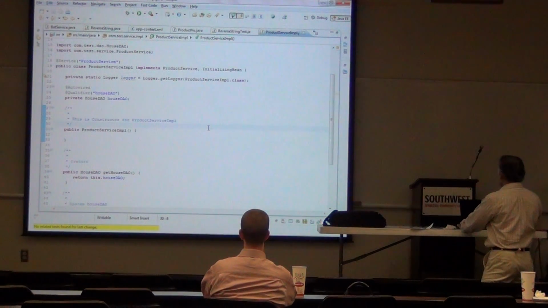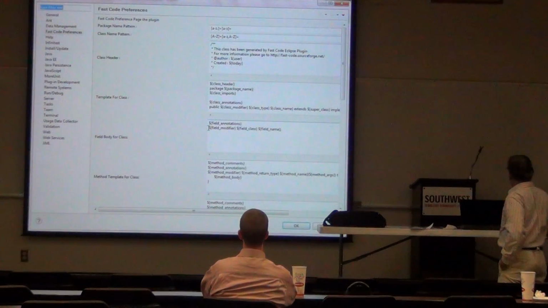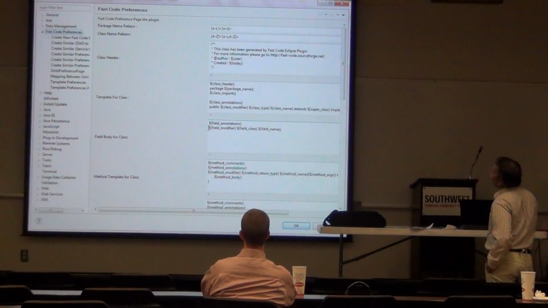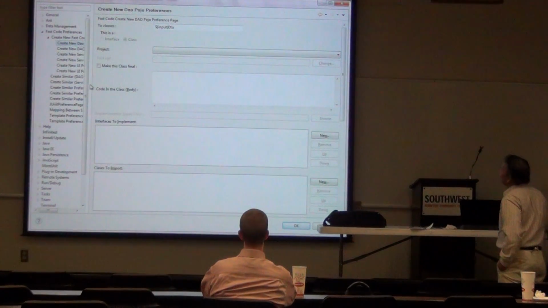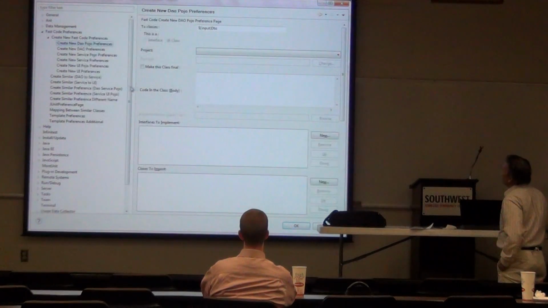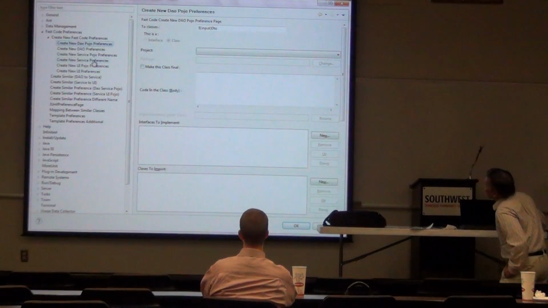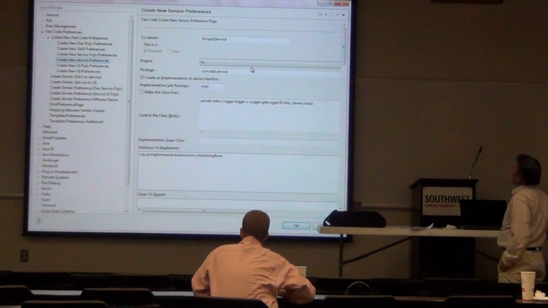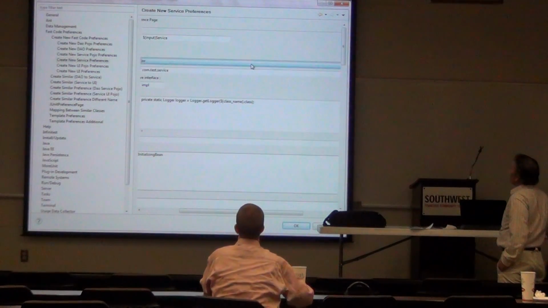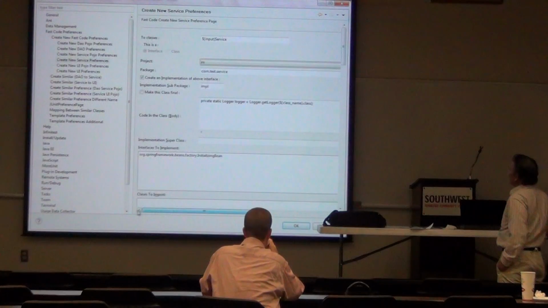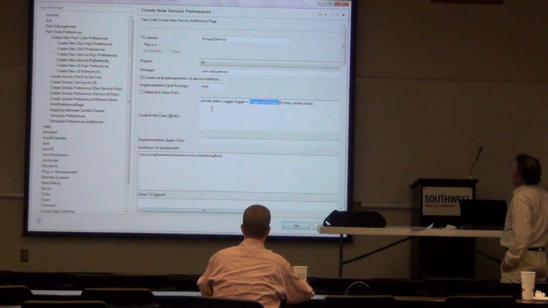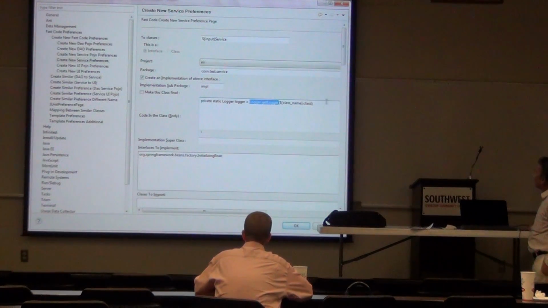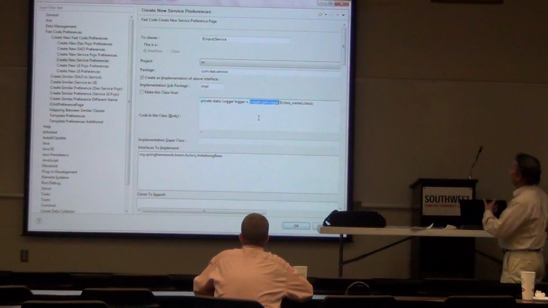Again, how does it know how to create all these things? Again, you have to go to preferences, and here you do this only one time. So see service preference, create new service preference, and here you can say the project name. This is kind of big, and this is the code in the class. So this is where we got the code from. Okay, you can put any arbitrary code. If there is some code snippet you want to always put, you can put it there.